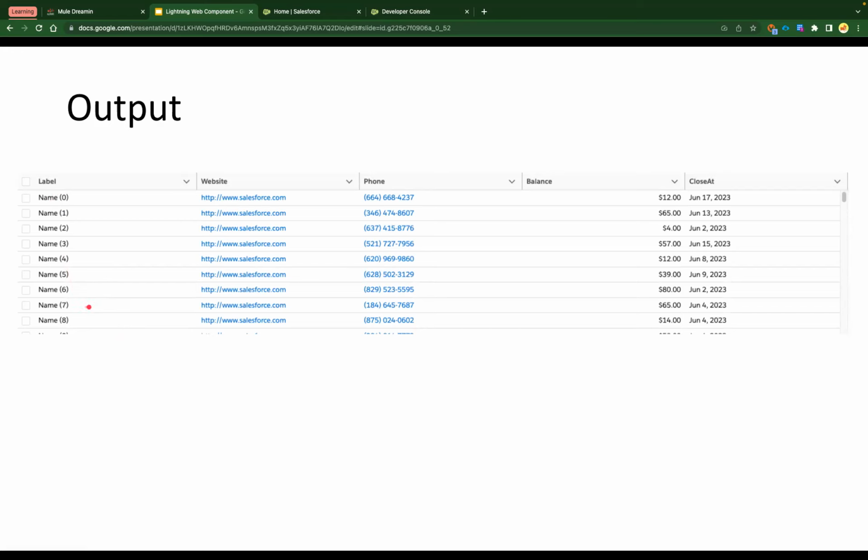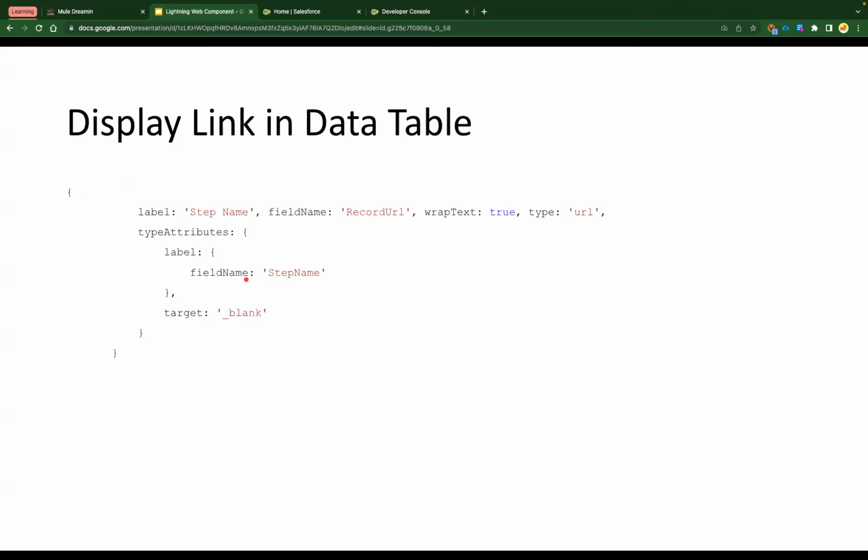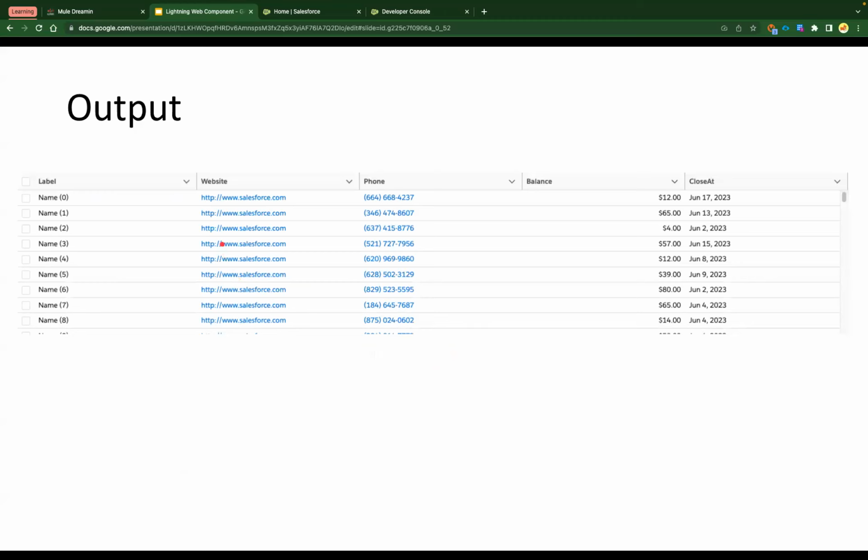This is an example of our data table where you can see the balance is getting displayed in currency format. Closed date is displaying in date format. Phone is displaying as a phone number. Similarly, the websites. So that is what we have as part of our very basic and simple data table.